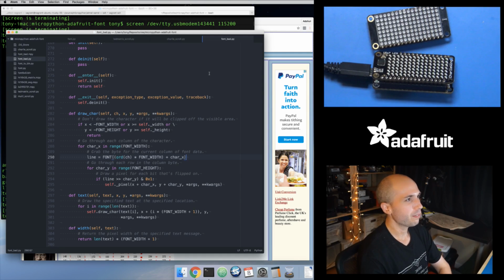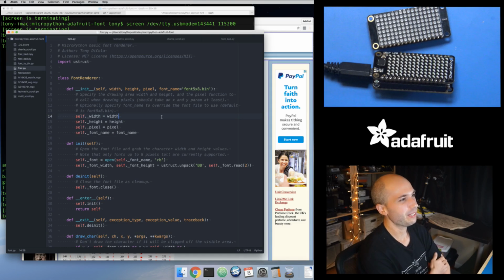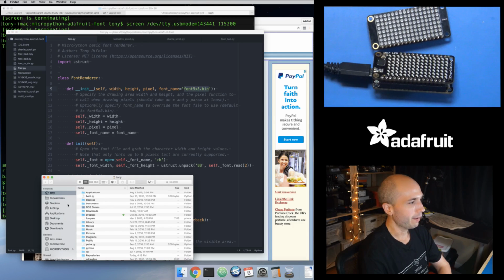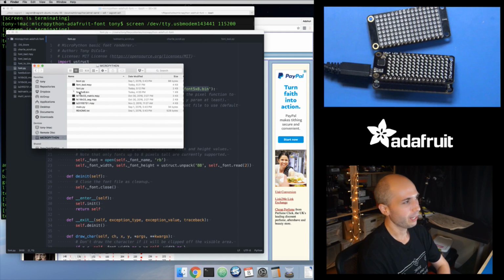I made a new version of this font renderer, which is font.py. This is the good version. This is the version that you want to use. The way this works is it will read another file that I loaded onto the board, this .bin file, which is just the raw bytes of that font character, and now I can seek into that character. If you look back at the board, I had a few other files on here that I didn't mention before. I have this font 5x8.bin file, and then my font.py file, which is the code we're going to look at here.